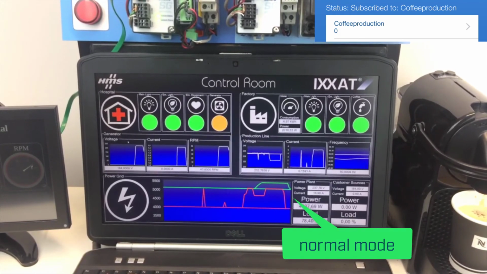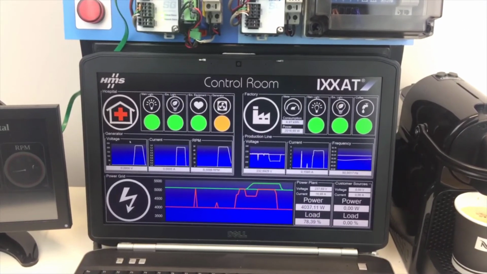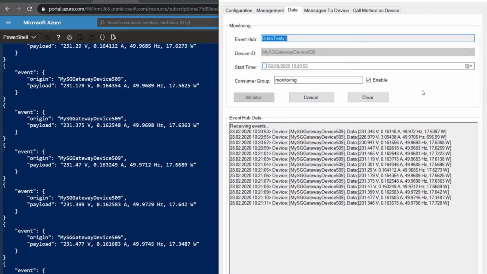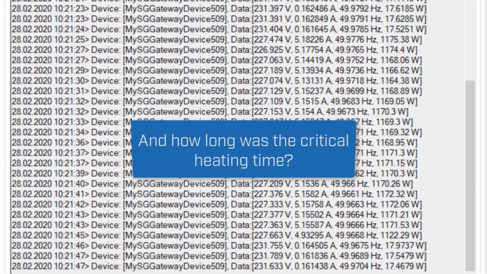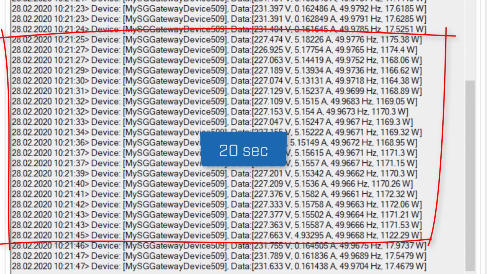Time for a coffee. OPC-UA and MQTT do not only allow live monitoring for alerting but also big data analysis. For example, we can easily see how long the critical power situation due to the power consumption of the coffee maker lasted. 20 seconds only.